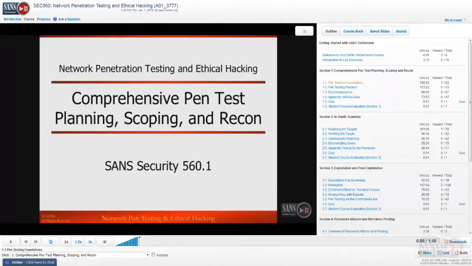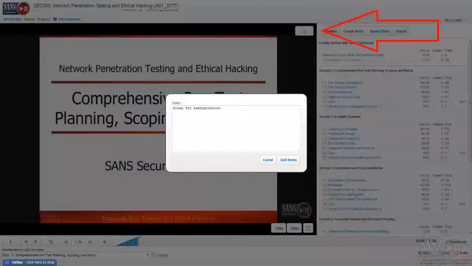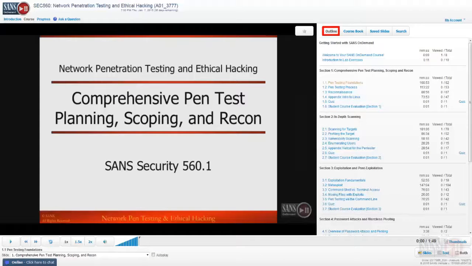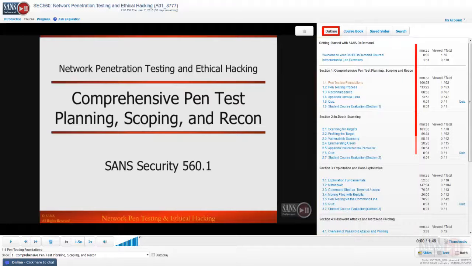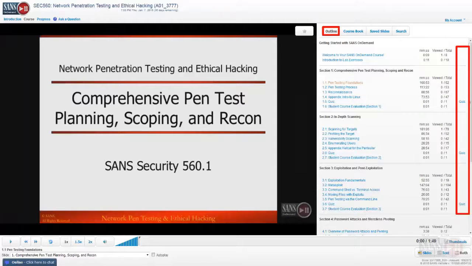To the left of the screen, you will see the slide for the section you are presently working on. By pressing the star here, you can add your personal notes to the displayed slide. To the right, you will find your course outline, from where you can access the introduction to the course and lab requirements and the individual course sections. Here you can also see the duration of each learning object, how many slides each learning object contains, and how many of these you have viewed. You can also access the quizzes via the quiz links here.